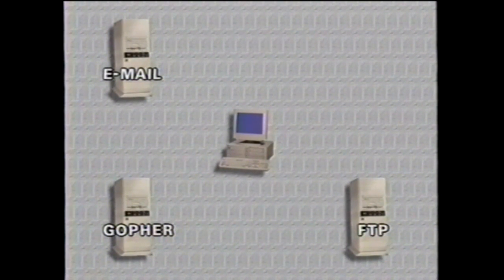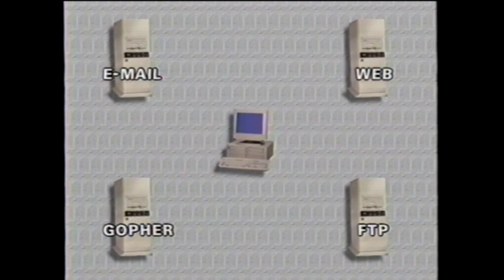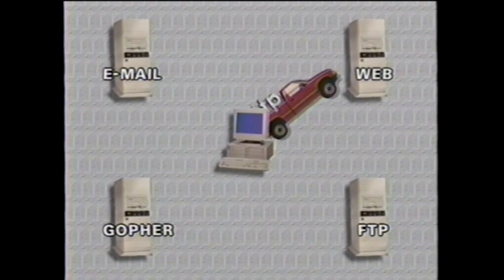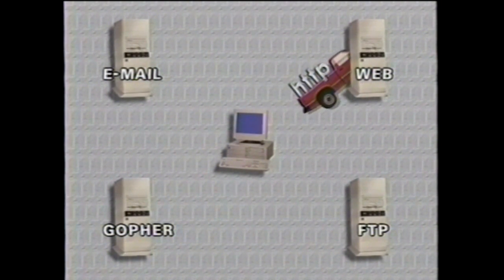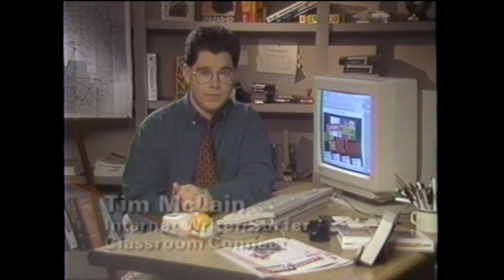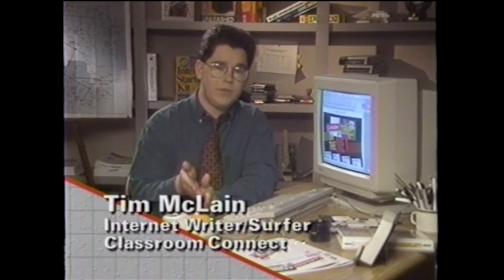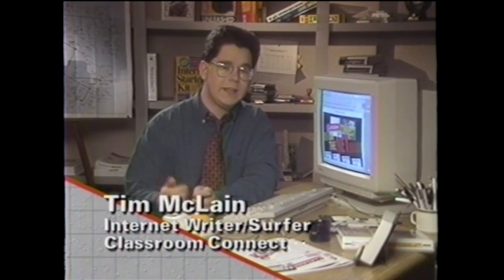That's the transmission protocol. Well, the web is no different. The protocol for communicating with a website is called Hypertext Transport Protocol, or HTTP. It's called that because you're communicating with hyperlinks. So let's visit another website. This time, let's take a look at the Thomas database, which is the complete collection of the House of Representatives and Senate bills, as well as the congressional record.